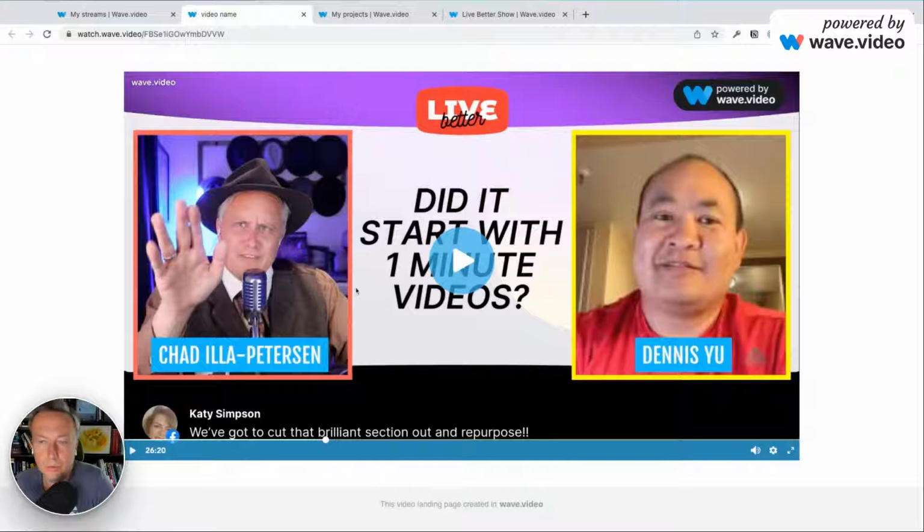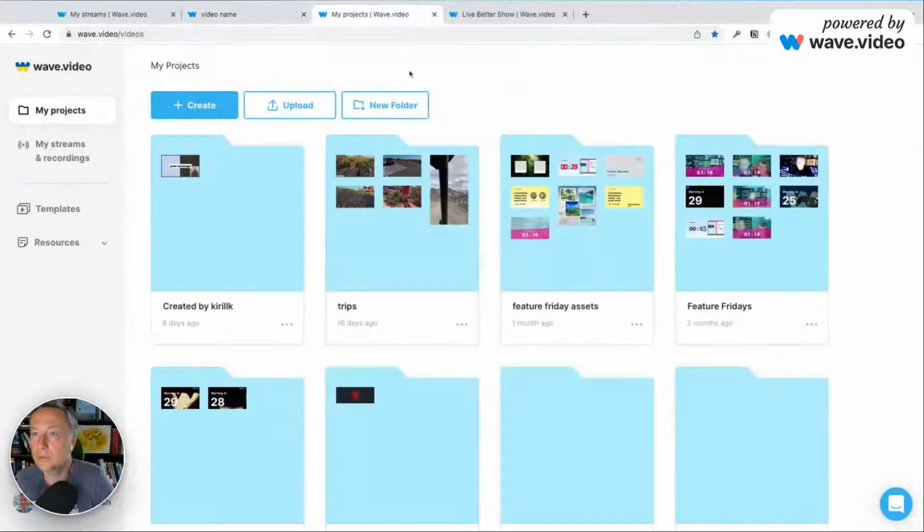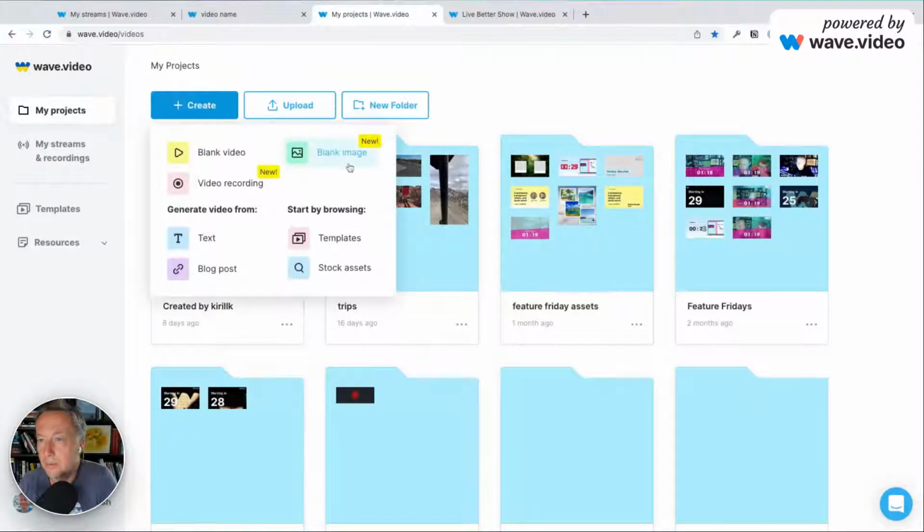So how do you do it? Let me start by going to my projects. Since this is going to be a static overlay, with no animated parts and nothing moving, I can just start with a blank image.